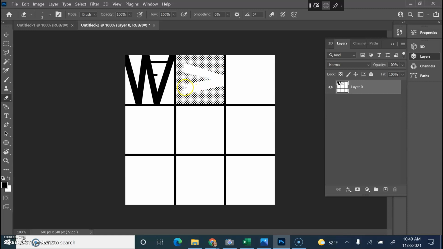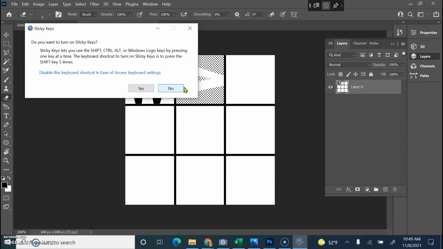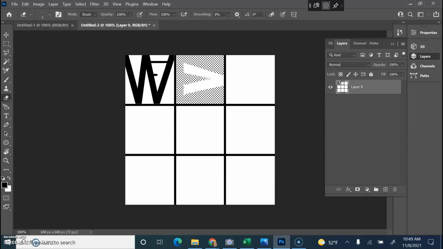Click, Shift, click. I'm just outlining. Click, Shift, click, Shift, click, click, Shift, click. I know you hear me saying this a lot. Click, Shift, click. There we go. Now I'm going to hit W for wand.